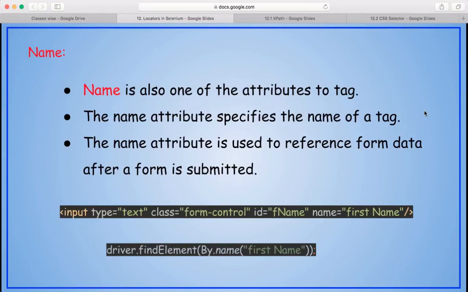And then, most of the times, the name attribute is useful to submit form data. You'll submit some data, right? In that situation, the developers will use the name attribute. So the same example we have taken: input type equal text, class is called form control, ID equal to fname, and then name equal to first name.